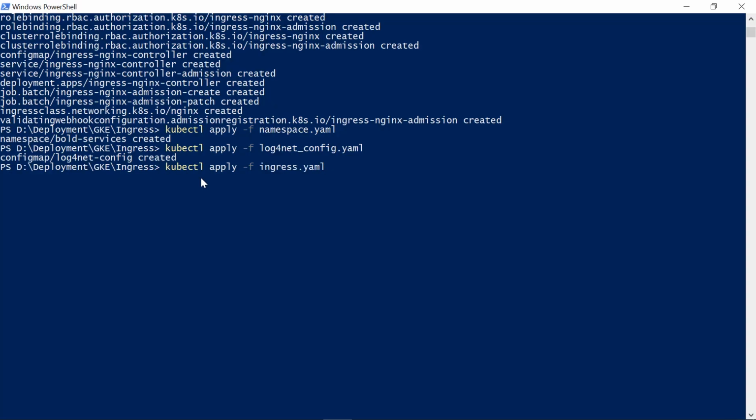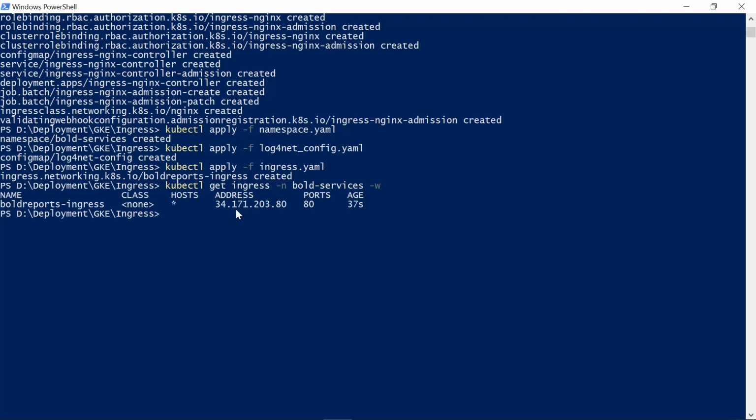Run this command to apply the bold reports ingress and get the IP address of the Nginx Ingress. Run this command until you get an ingress IP address. Once you have the IP address, you need to map the IP address with the DNS you added in the ingress.yaml file. Here I am going to deploy the application using the IP address.